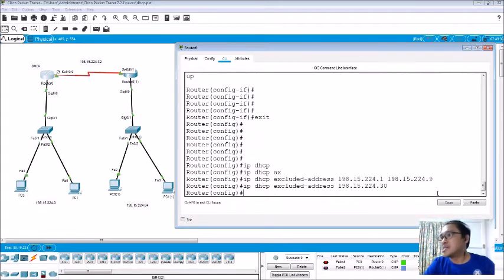Then the next thing that we're going to do is IP DHCP pool, then LAN 1. LAN 1 will be the name of our pool address, which is intended for the network here. This is a variable. Any name will do as long as it can point to that particular network.